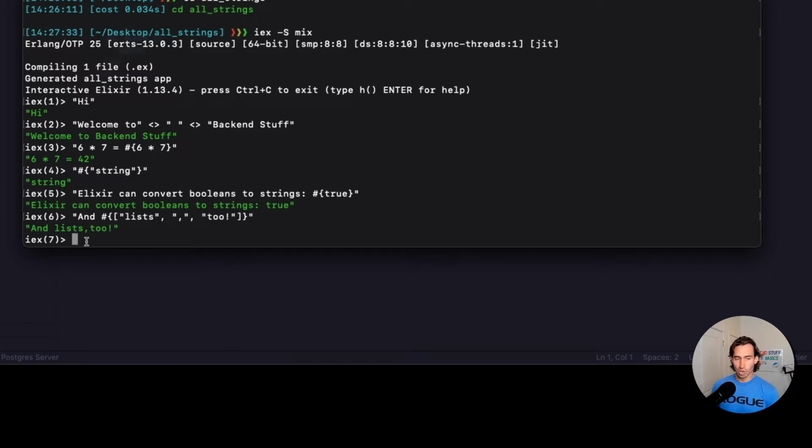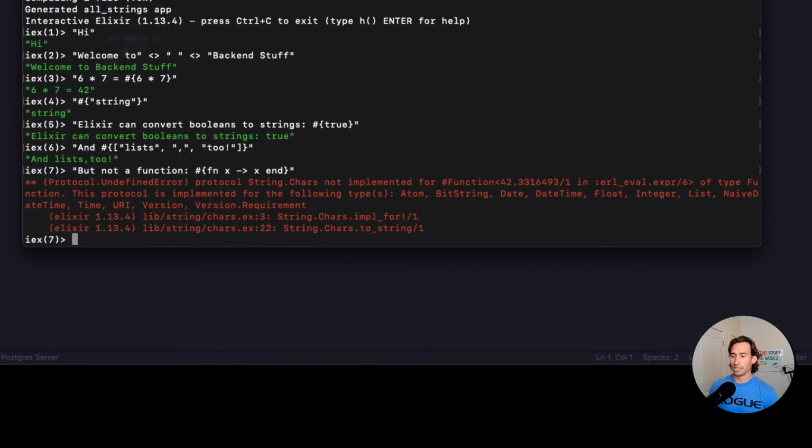And then one thing we cannot do is we cannot interpolate a function. So we can't do something like this, but not a function. And then I can't do hashtag curly brace function x. So we can't do a function like that and hit enter. We get a protocol error. So it can't interpolate functions, but it can interpolate almost any value.